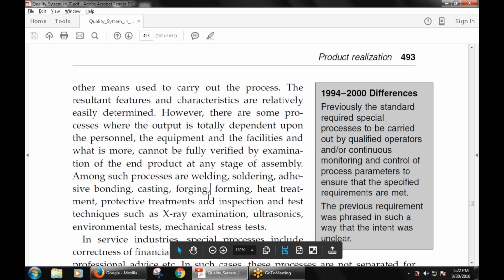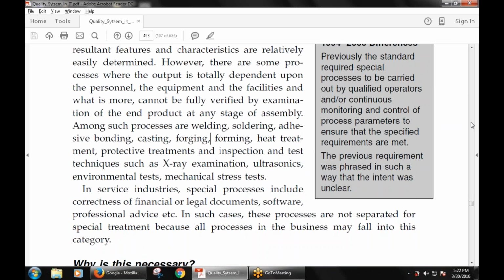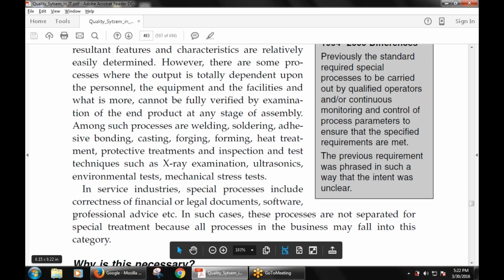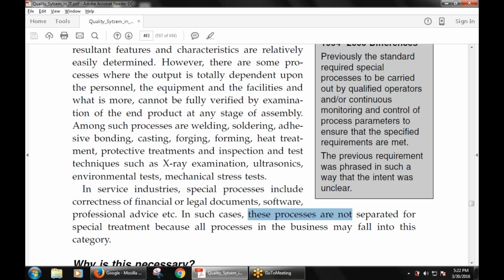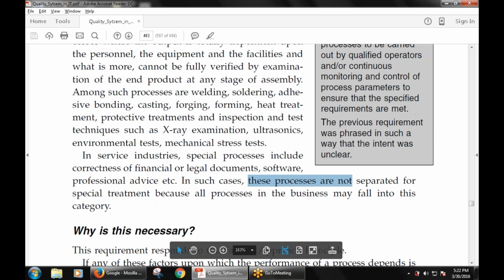And in the service industry, several processes include correctness of the financial or legal documents. That is, what are the various financial documents and legal documents that are available, including software and professional advice. In such cases, these processes are not separated for special treatment, because all the processes in the business may fall into this category.